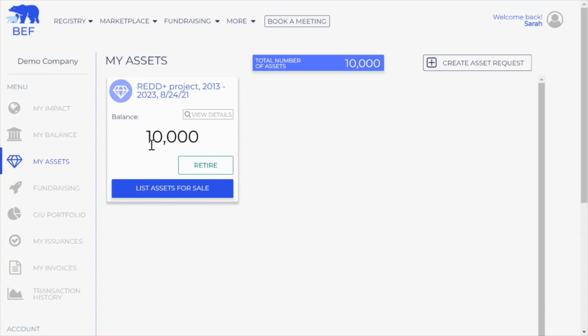And that's it. That is the invoice management process on the BEF platform.